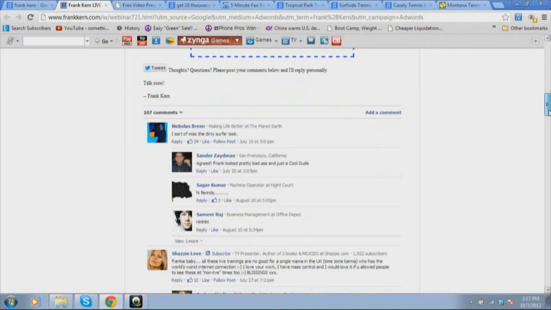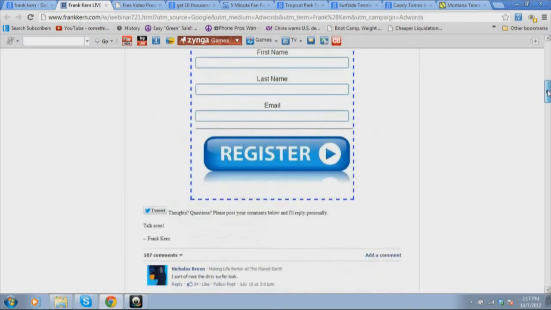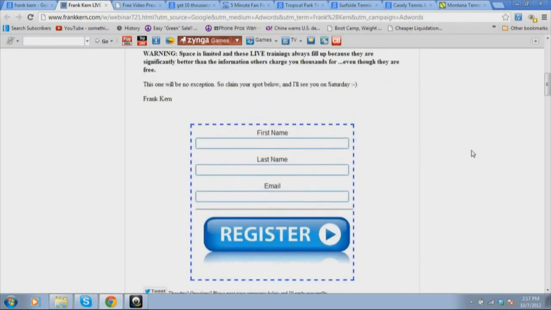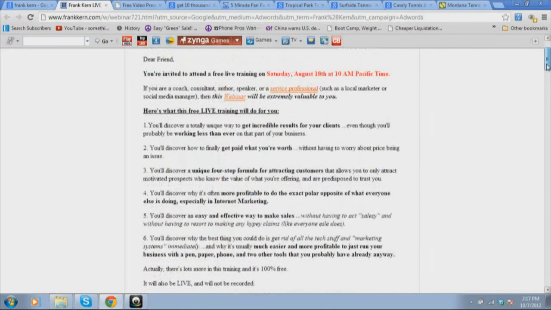You can see right here, he's got 107 comments based on this little sales letter that's nothing to write home about. But the key is it's an offer. It's a very specific thing he wants you to do. He wants you to fill out the form for his free training. As we look at that, hopefully light bulbs are starting to go off in your head. That's the first thing he wants you to look at when you look at frankkern.com, which is his name.